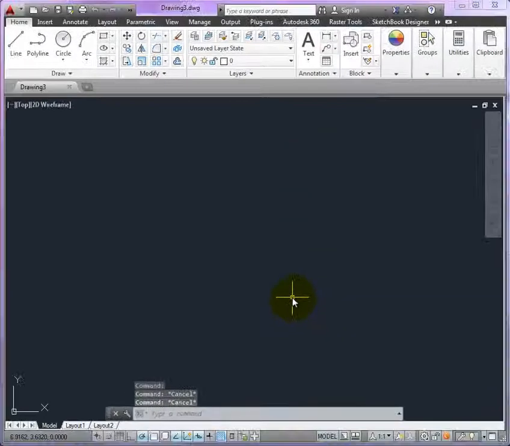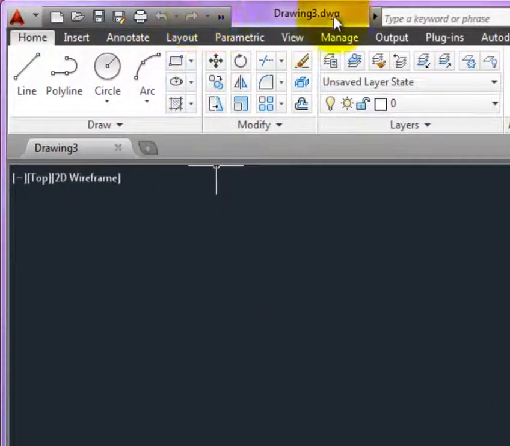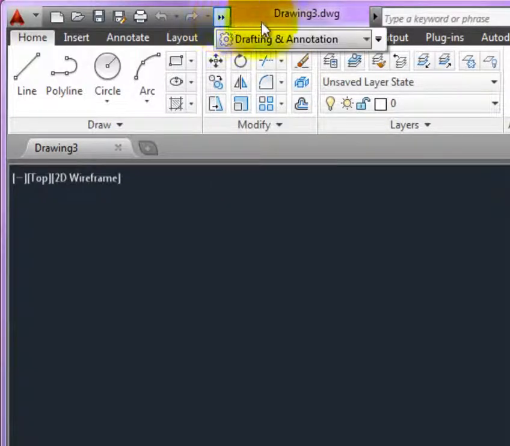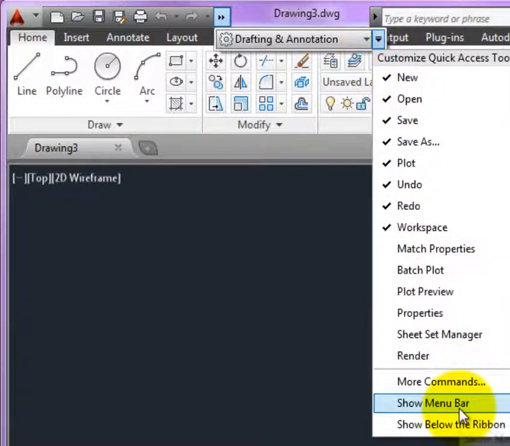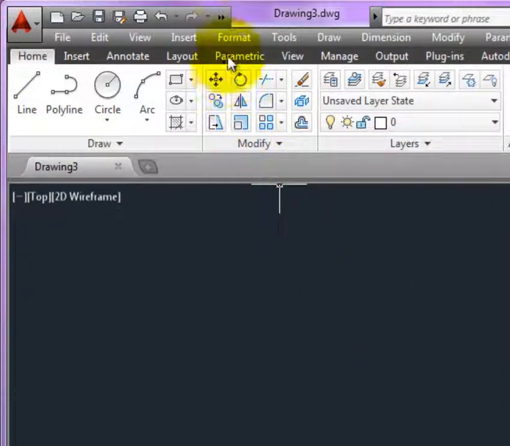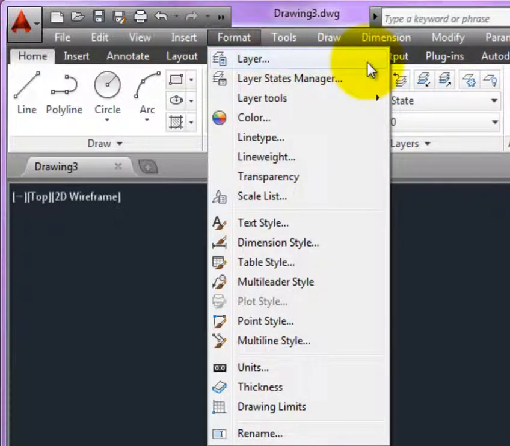Now the next step is take a look at your user interface here. Alright, I'm going to be using the menu bar so I can access the format settings that I want to use for basic drawing setup. So what I'm going to do here is, if you take a look at your quick access toolbar here, I want to use the flyout so I can show the menu bar, and this way I can access the format menu. So you can see here layers, you can see line type, you can see text style, and of course what we want to start with is the units and then define the drawing limits.